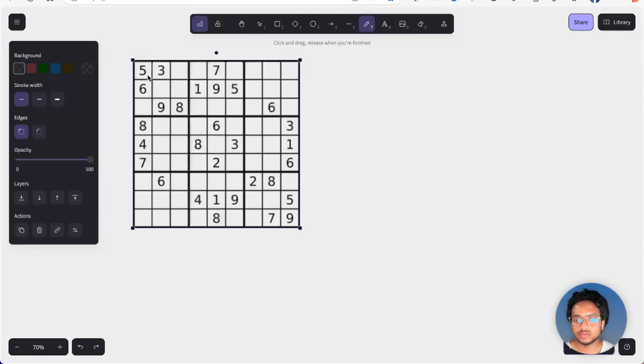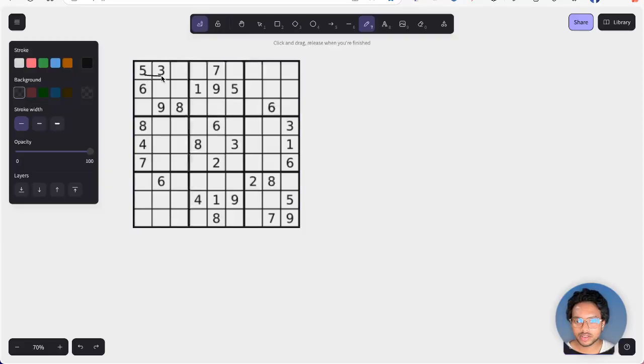Okay, so we have three requirements. In the row, each number should be 1 to 9. In the column, again 1 to 9 without any repetition, and in each 3 by 3 box there should be no repetitive numbers, and the numbers should be 1 to 9. Okay, now how can you find it?